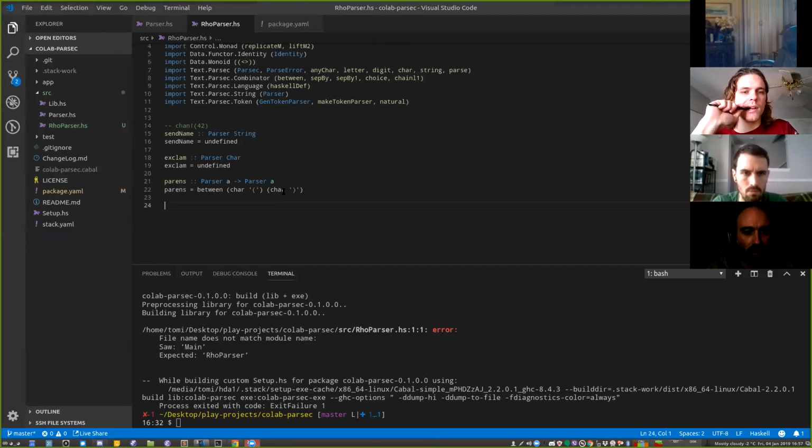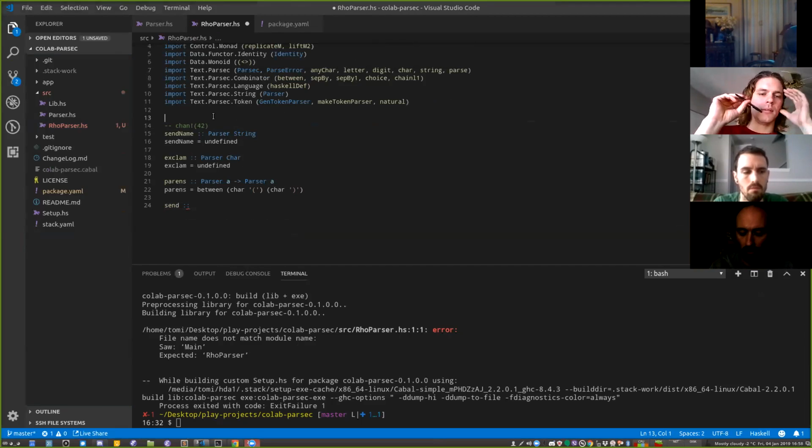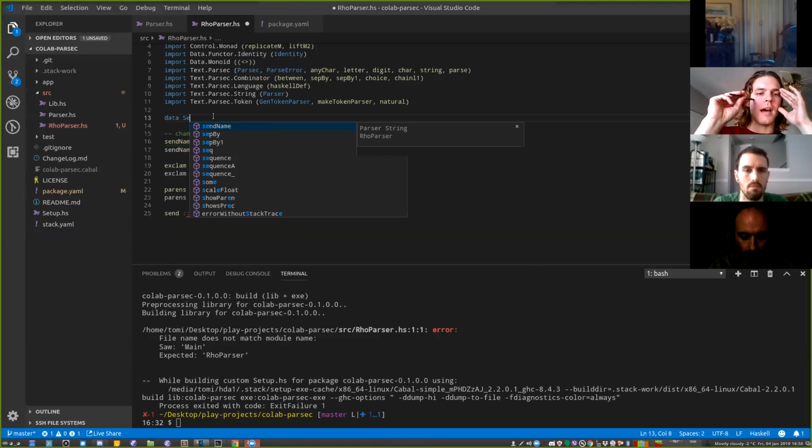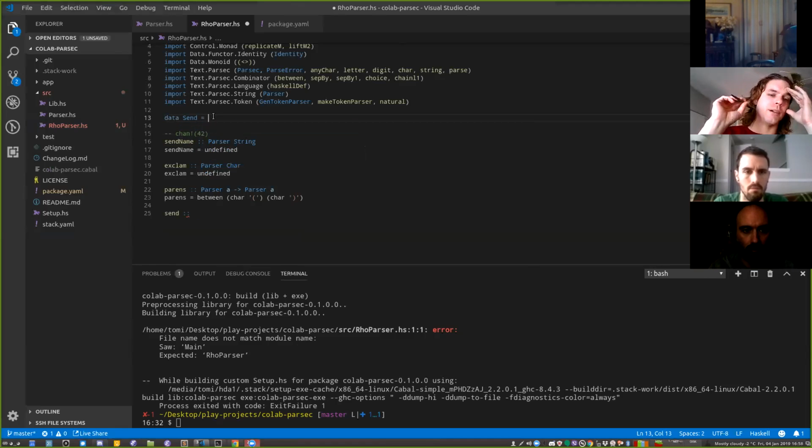So now we have three different things that we can define our send parser with. And this send parser will be what this parser will return. It will return some data type, right? Yeah, perfect. Well, there's only one way to do this, I think, right?